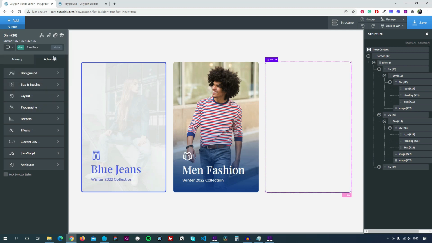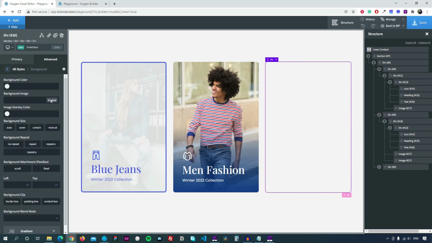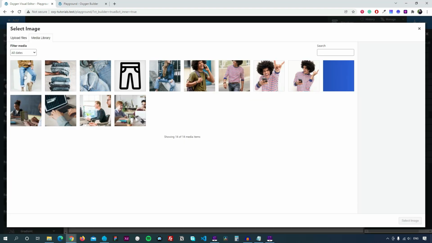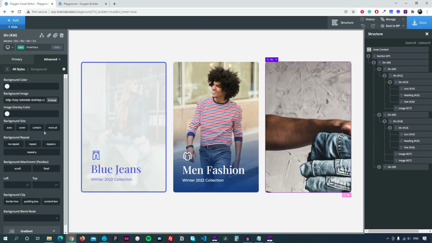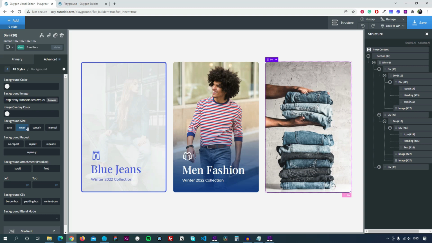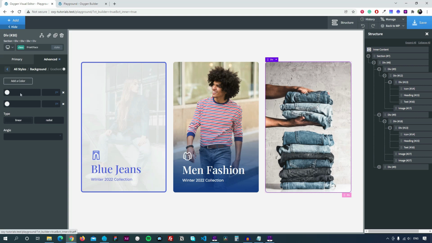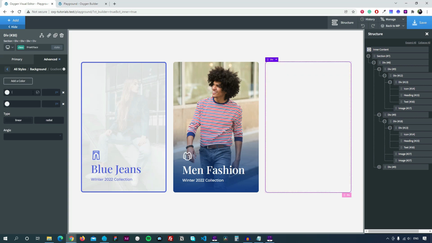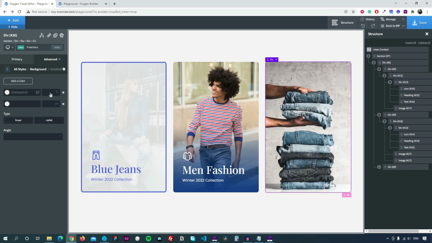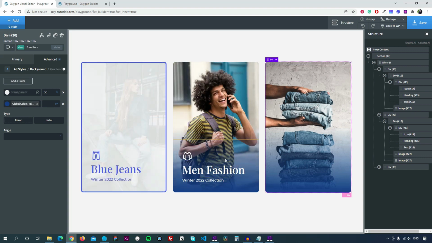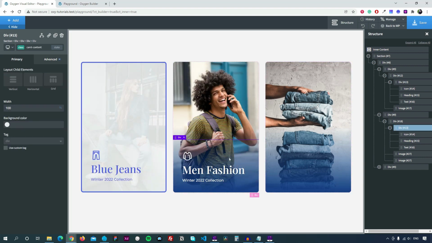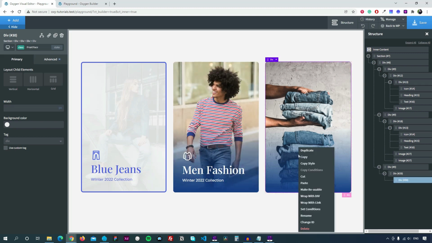So I'll just add this class, go to the background, and let's add the front face image, I'll pick this one, make the background cover, and I will go down to the gradient here and add 2 colors, the gradient background. Transparent, make the transparency stop at 50%, the color to this dark blue, and let's just select the card content, copy and paste it here.